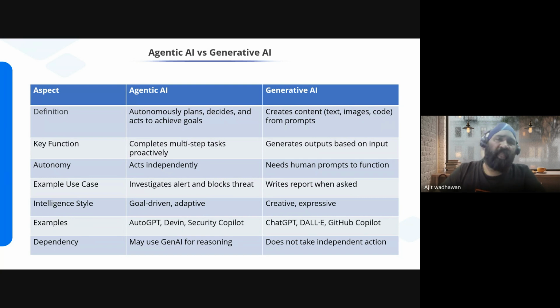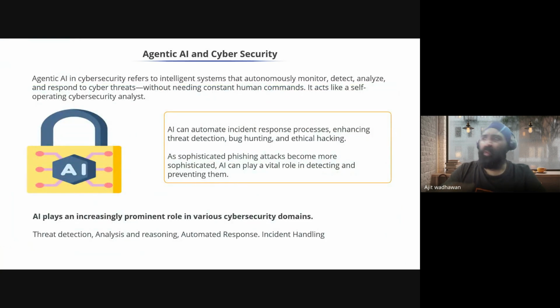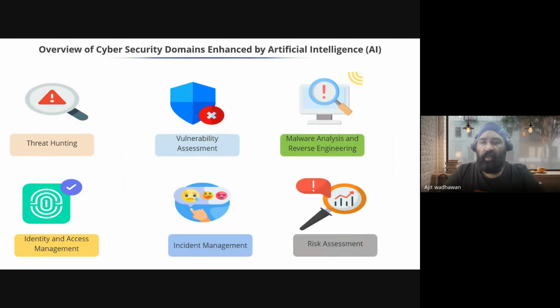Now, there are many, many use cases of agentic AI. So in this particular session, I will just touch base upon how agentic AI can impact cybersecurity. Agentic AI in cybersecurity refers to intelligent systems that autonomously monitor, detect, analyze, and respond to cyber threats. With the help of this, you can automate incident response processes, enhance threat detection, bug hunting, and ethical hacking. It is playing a prominent role in various cybersecurity functions, like incident handling, automated response, analysis and reasoning, etc. These are some of the fields in which it is playing a very important role.